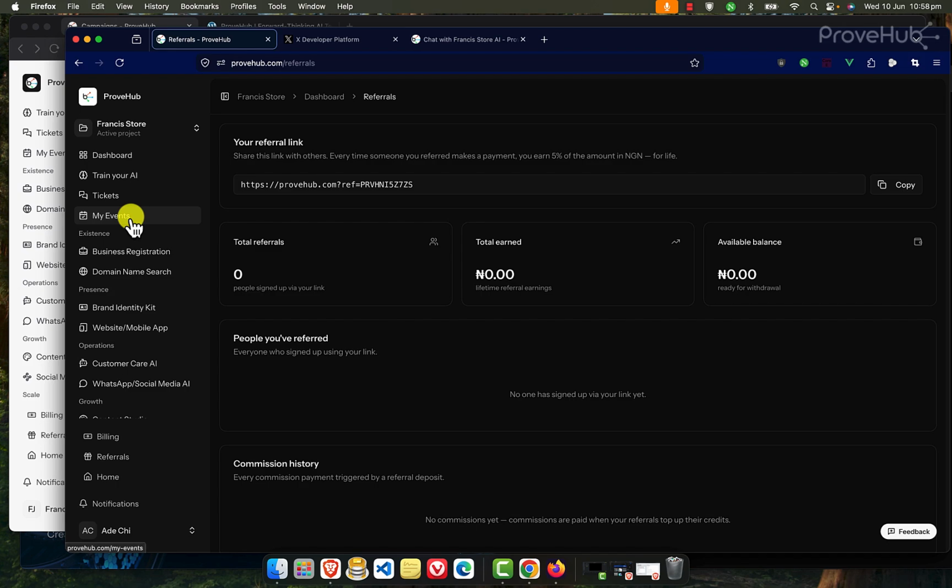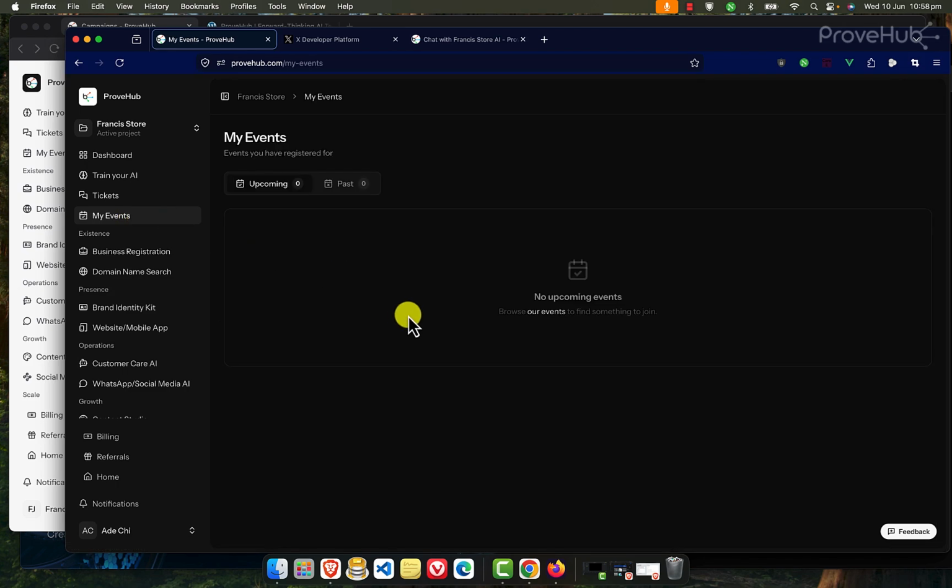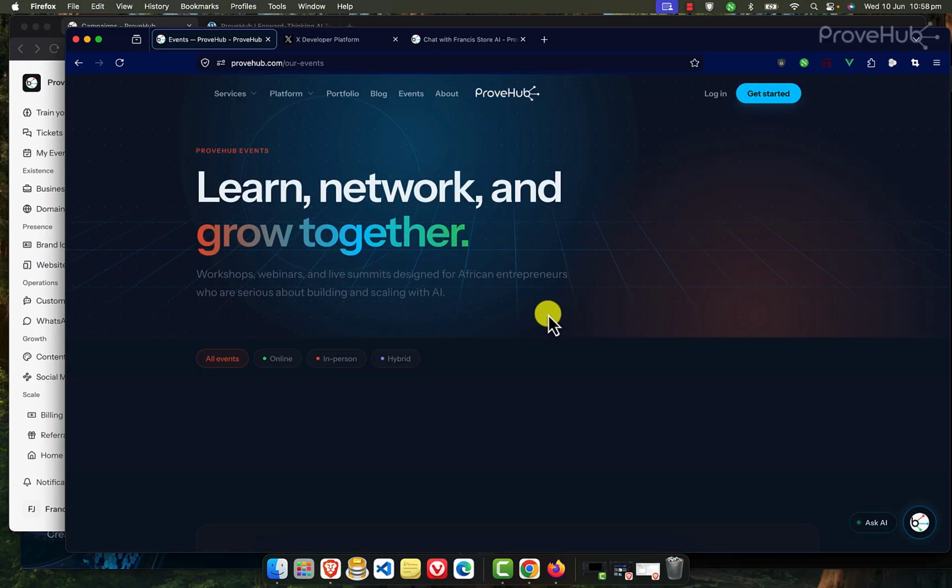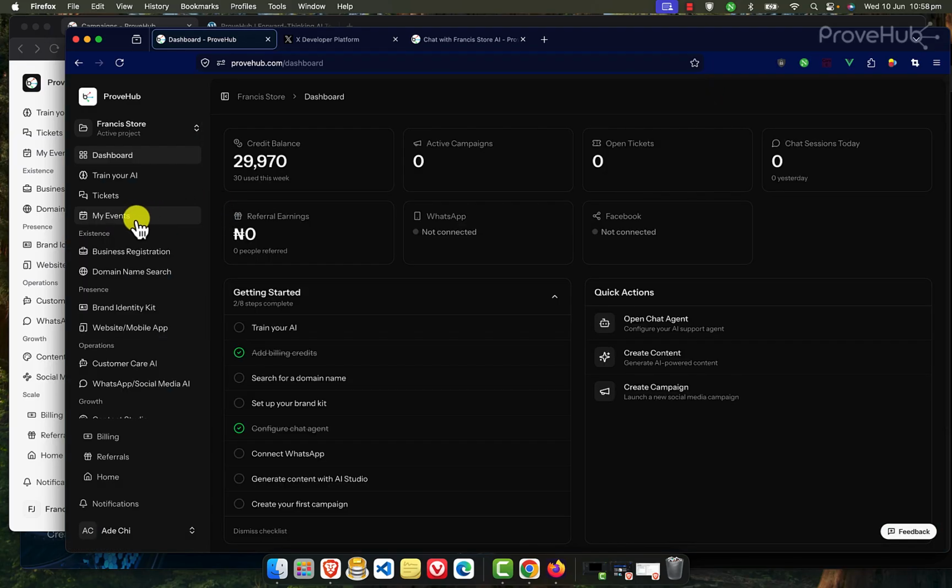Then we have events on the platform. We do events every Saturday in Abuja, Lagos. Other states will come up next, other countries will come up next. So if you don't have an event yet, just click on our events here. It takes you to the home page, where you see events. Currently there are no events now, so when there are events, you get them. What else? I think that's it.